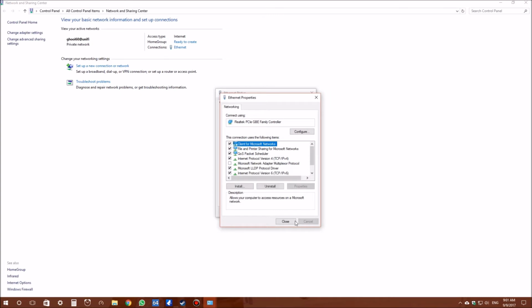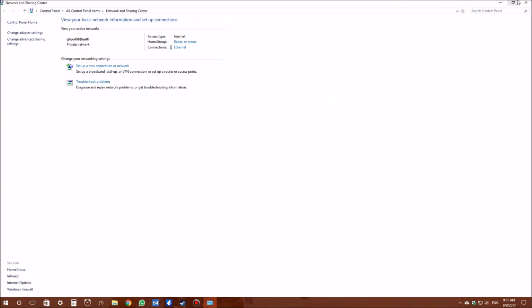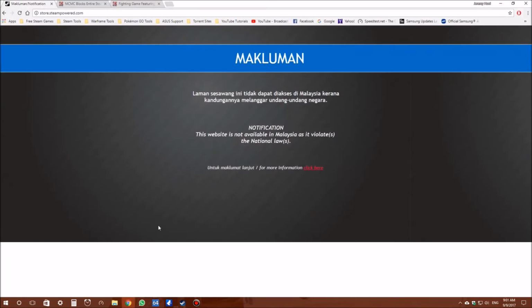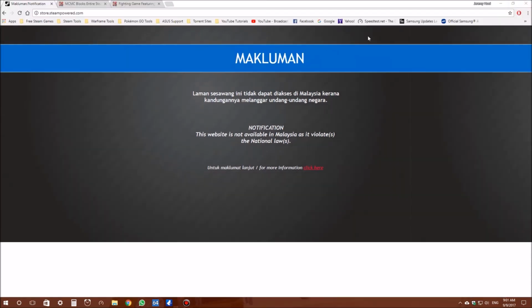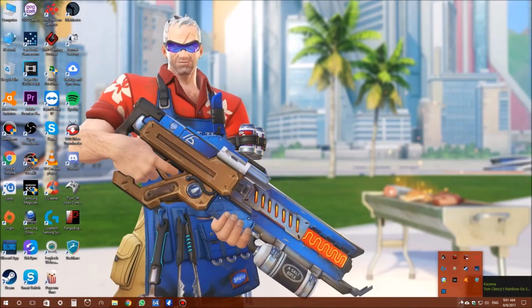8.8.8.8 and 8.8.4.4. Click OK, OK. And if you try to refresh, it doesn't work because you need it to take effect, and if you try here, it won't work. So what you're gonna do is close everything, close the entire Chrome, and close Steam as well.